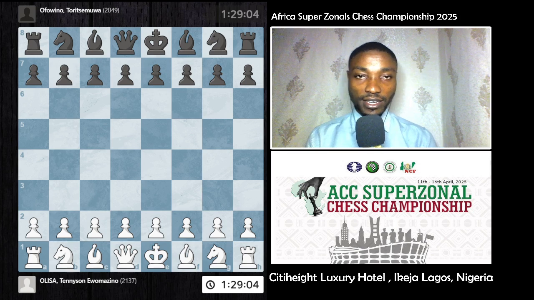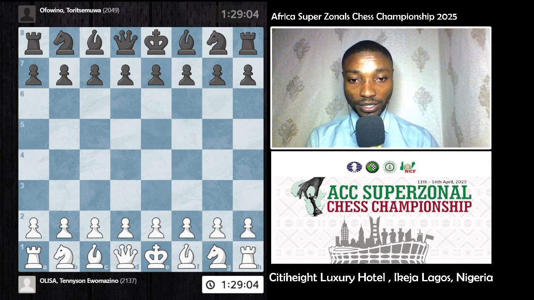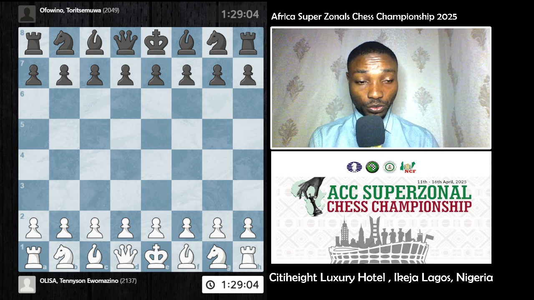Hi guys, this is the third game we're looking at in round one from the Africa Super Zonal Chess Championship. This game is between Tennyson and Toritsemuwa. This is still the round one games, so let's dive right into it. Toritsemuwa played the black pieces while Tennyson plays the white pieces.